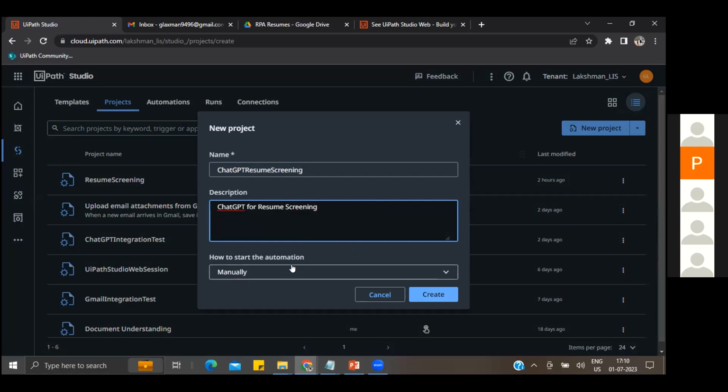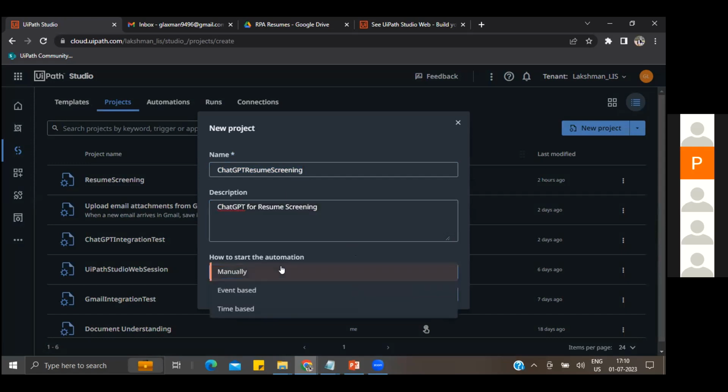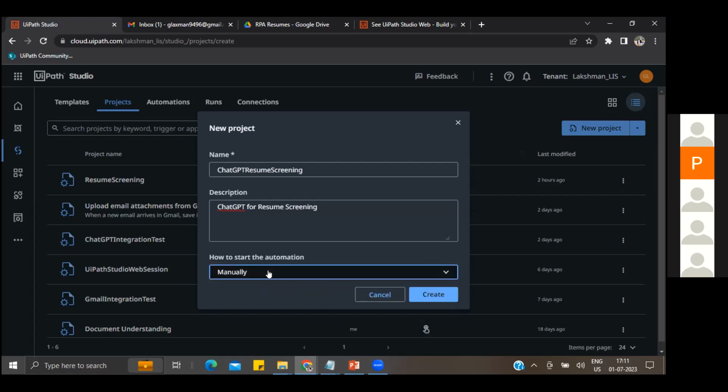Now the question is, how to start the automation? How do you want to trigger the particular process? We have three options: manually, event-based, or time-based. If it is manual, someone has to manually trigger the bot. If it is event-based, for example when a particular email comes to the mailbox and you want to trigger on that, we go with event-based. Time-based is if you want to schedule it for a particular time, let's say you want to run the bot every Monday at 5 p.m. We can give all the timings there. As of now, I'm giving manual only. Once you have created the project, you can also convert it later to any time trigger option.